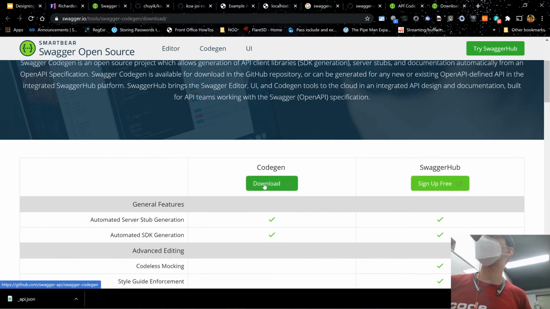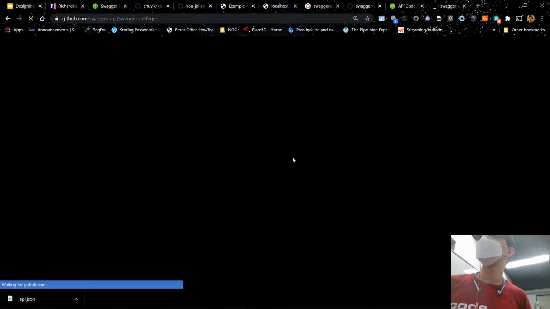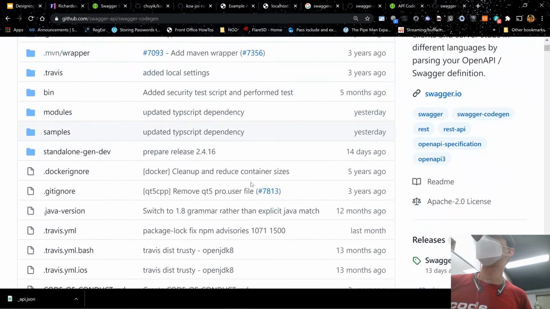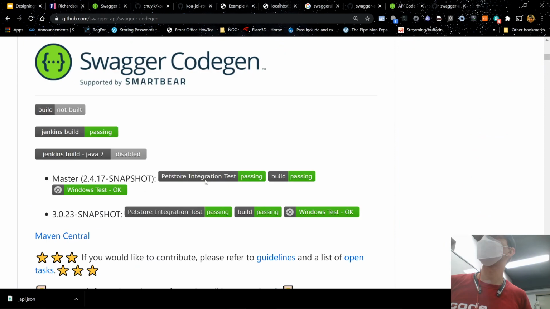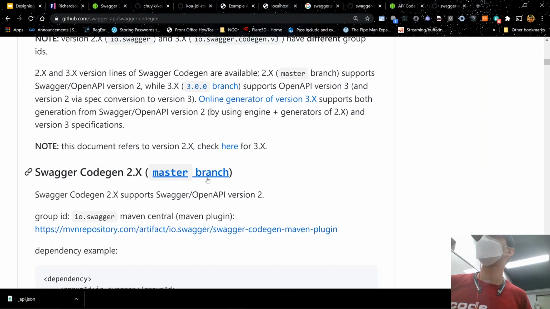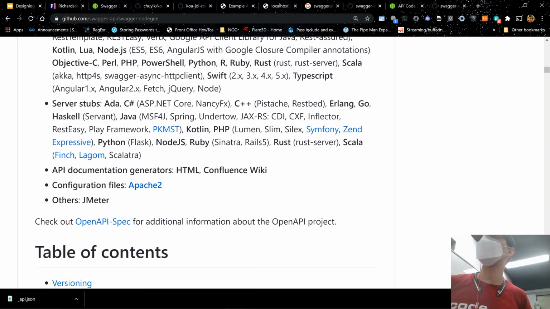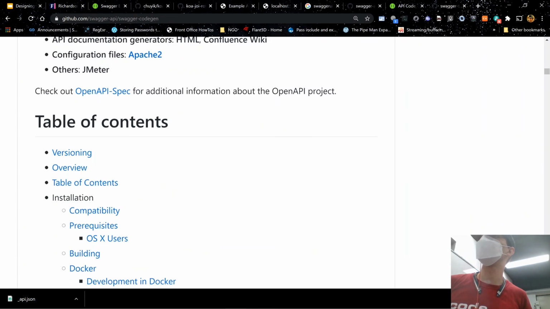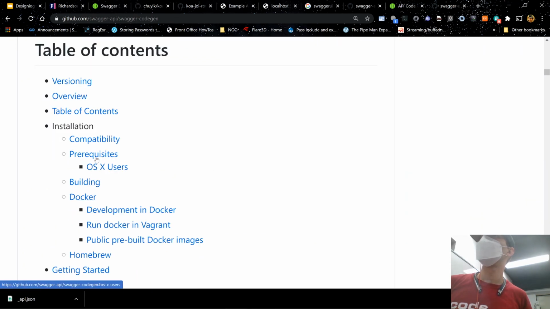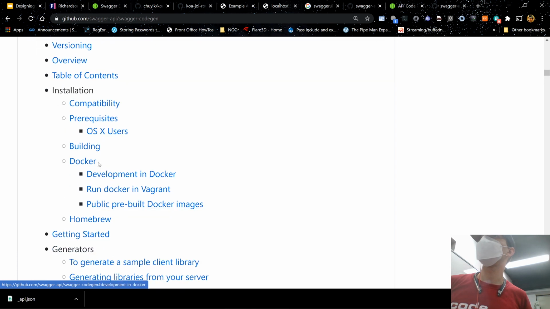And all this stuff going on here. And then they should have some sort of install here. Versioning. I just want to see how to install it. Installation. Why is it not a link? Compatibility.